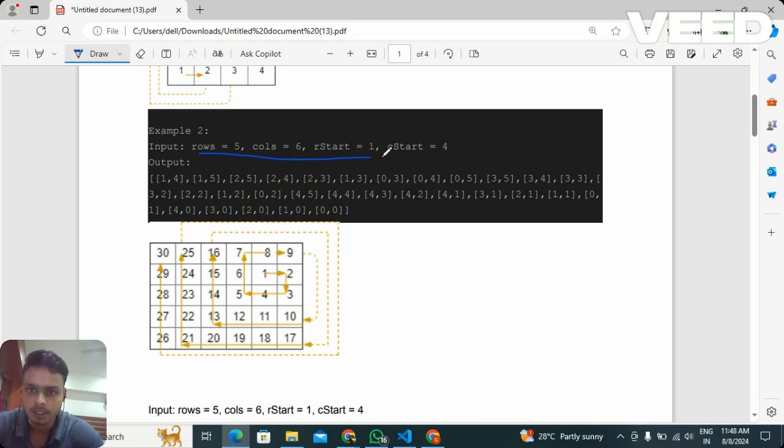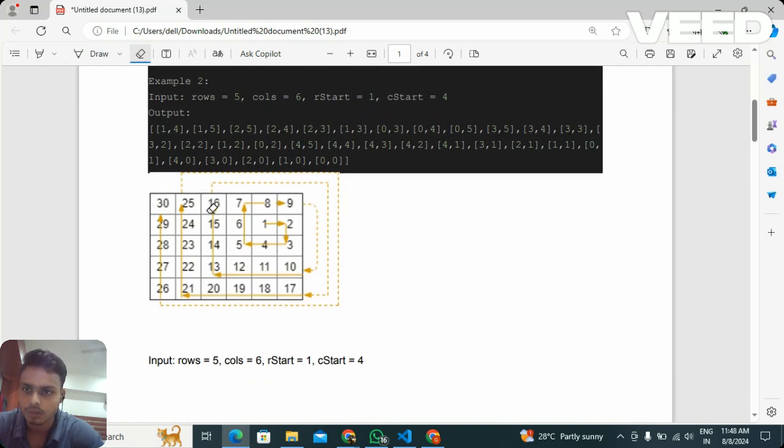Initially we are given rows and columns, and a starting position as well. So this is the starting position. Looking at the matrix diagram, we are given the starting position and the rows and columns of the grid. As in the example, it gives 1 comma 4, so this is 1 comma 4, and we have to spirally traverse the path.